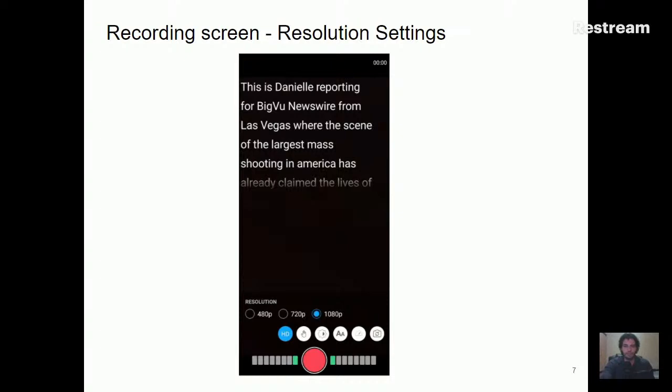You now see a red record button on the bottom of the screen with the various different icons used to set up the teleprompter for recording, and I will explain them. The first icon we will look at is the HD icon to choose the video resolution quality. In this one, we'll choose the HD for maximum quality in your recording.